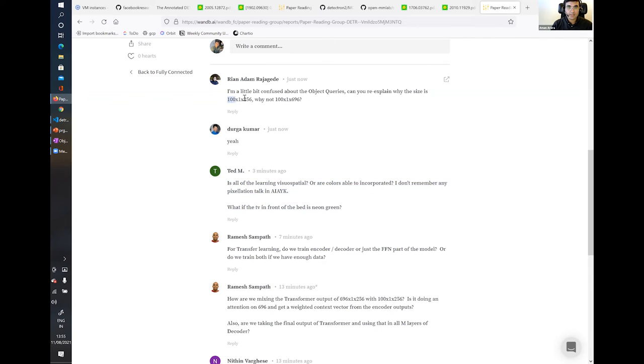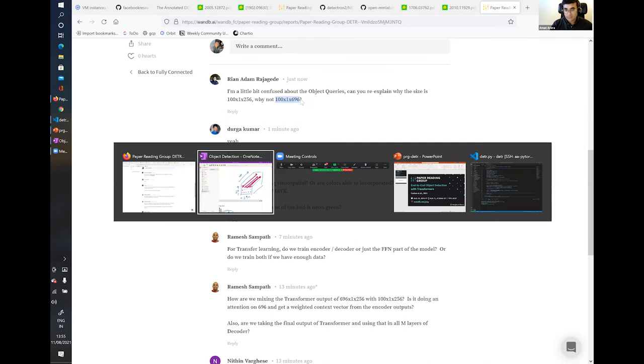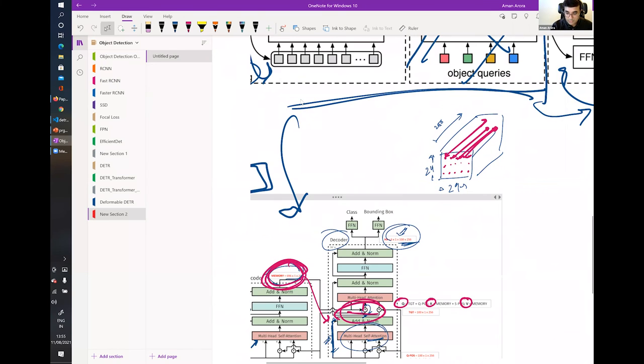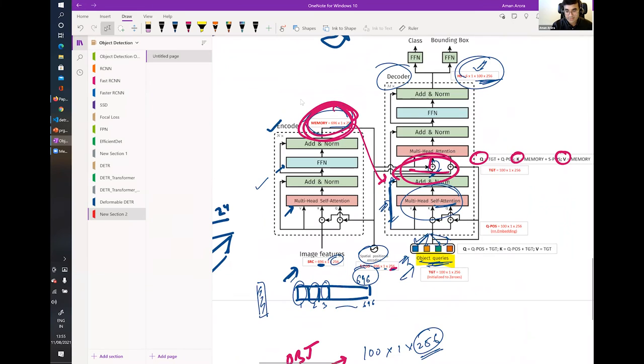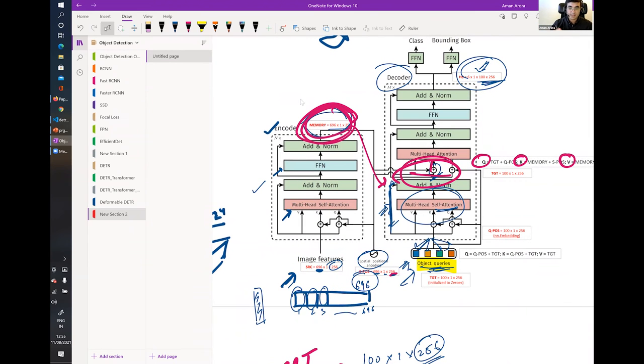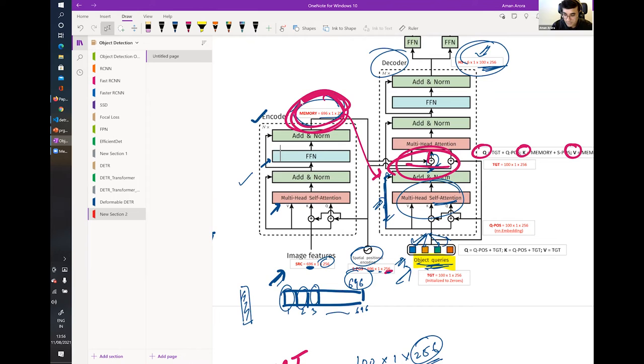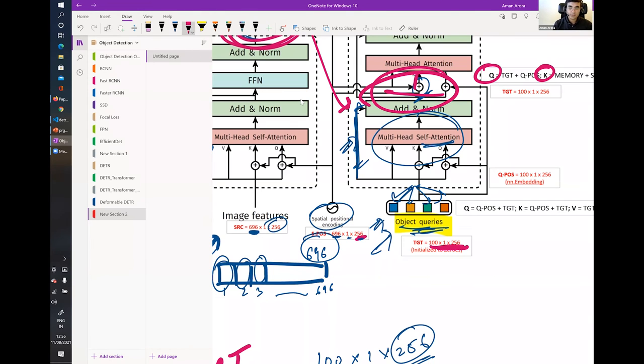Can you explain why the size is 100 by 1 by 256 and not 100 by 1 by 696? Again, I would recommend going through the blog post. I guess that's where all of these questions will get answered in a lot more detail. But the idea is, you're asking why is this 100 by 1 by 256, right? 256 is just a dimension. 256 is just this dimension that I feel is good enough for my position encoding.